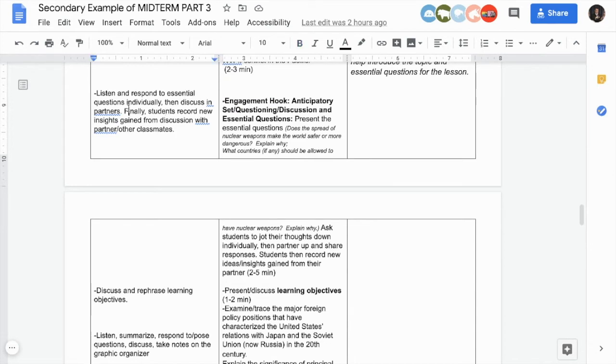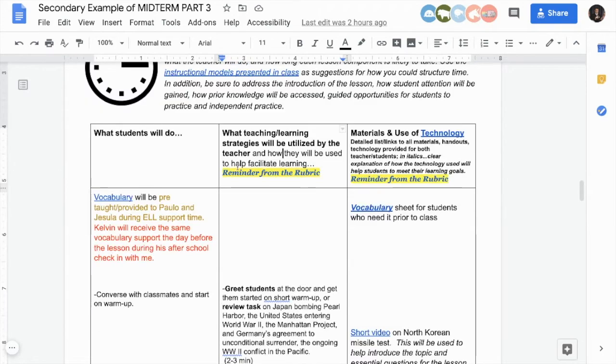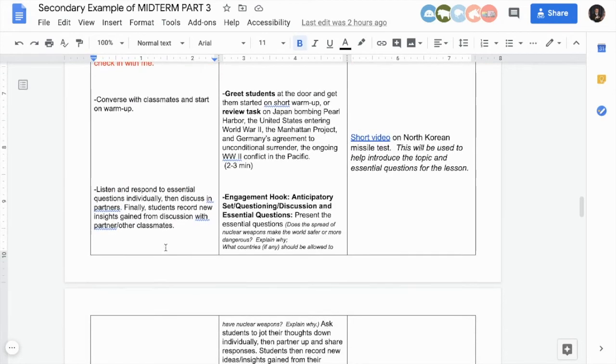Next to it, we need to identify what the students will be doing. In this case, the student says that his or her students will listen and then respond to the essential questions individually, then discuss in partners. Finally, students will record new insights gained from their discussion with their partner or other classmates. In other words, the middle column is what we would see if we watched the teacher, whereas the first column is what we would see if we were watching the students in action.